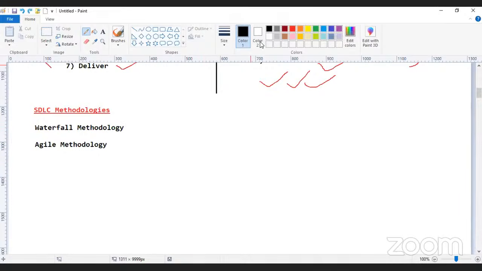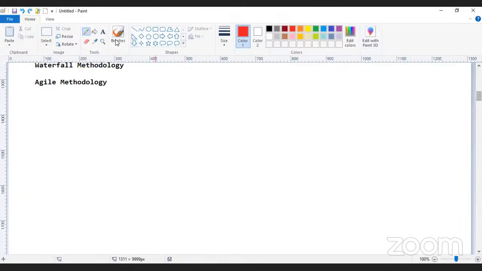Nowadays, which methodology is trending in the market, guys? Waterfall is trending in the market or agile is trending in the market? Agile is trending in the market. Waterfall has some disadvantages. To overcome the problems of the waterfall, we are using agile methodology. What are the problems with the waterfall?